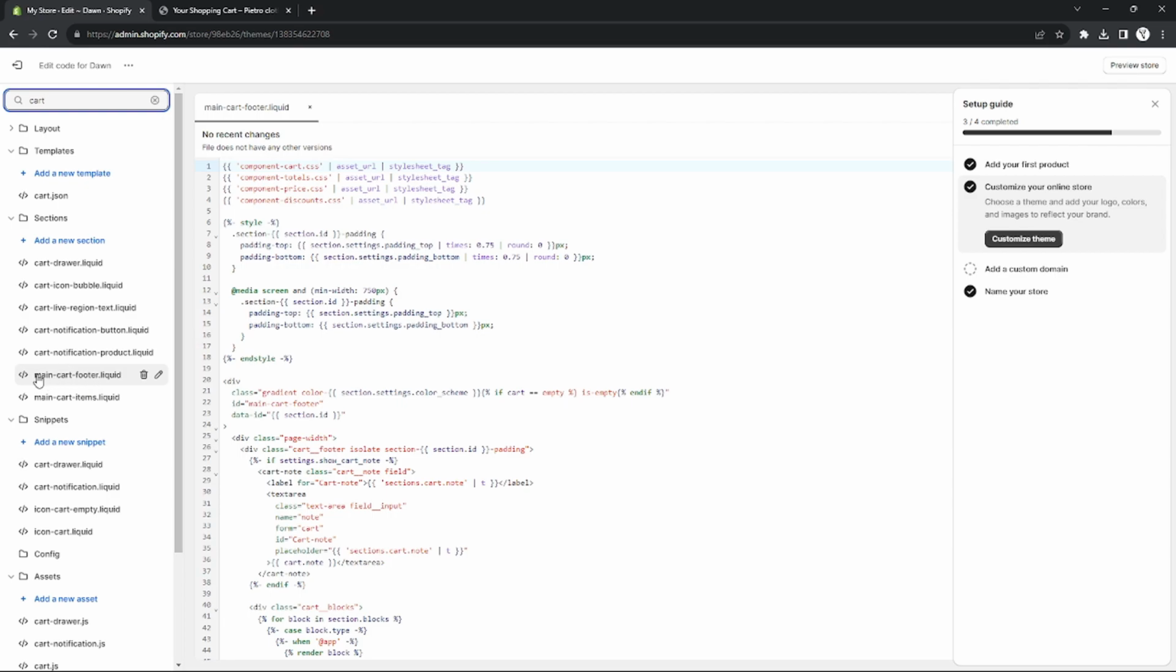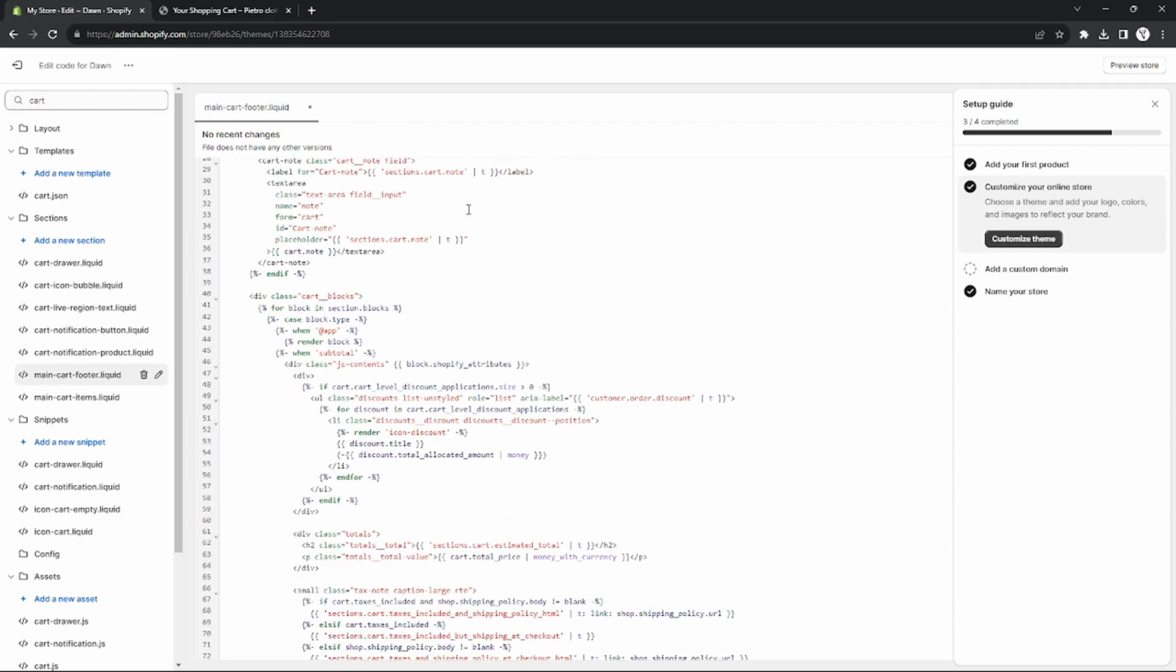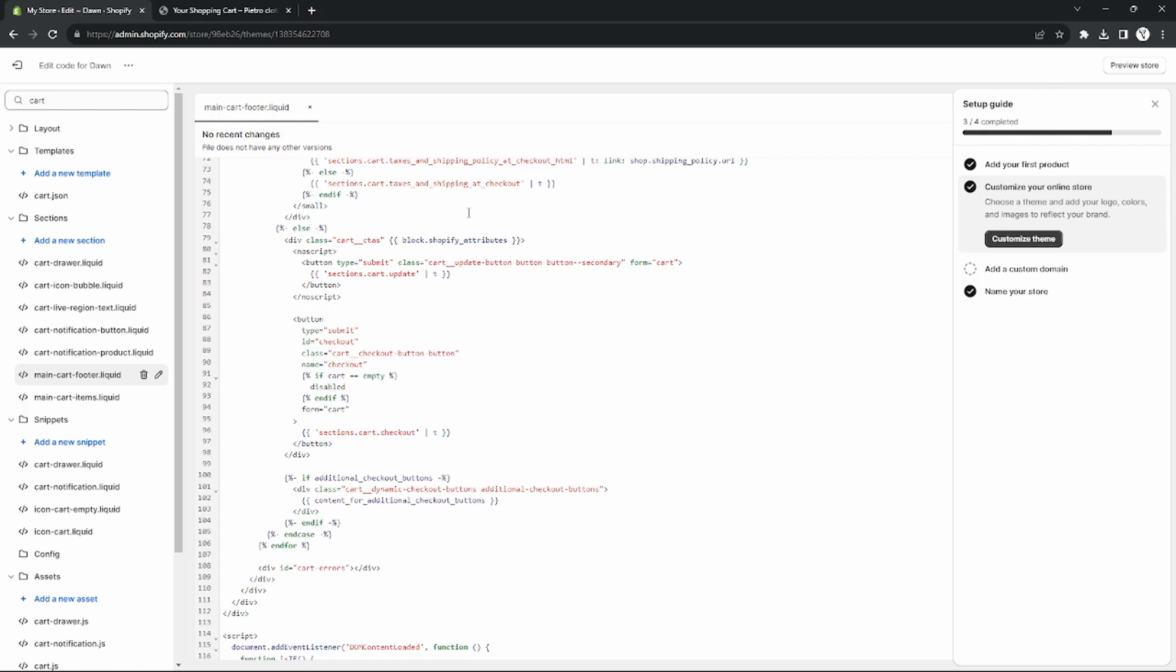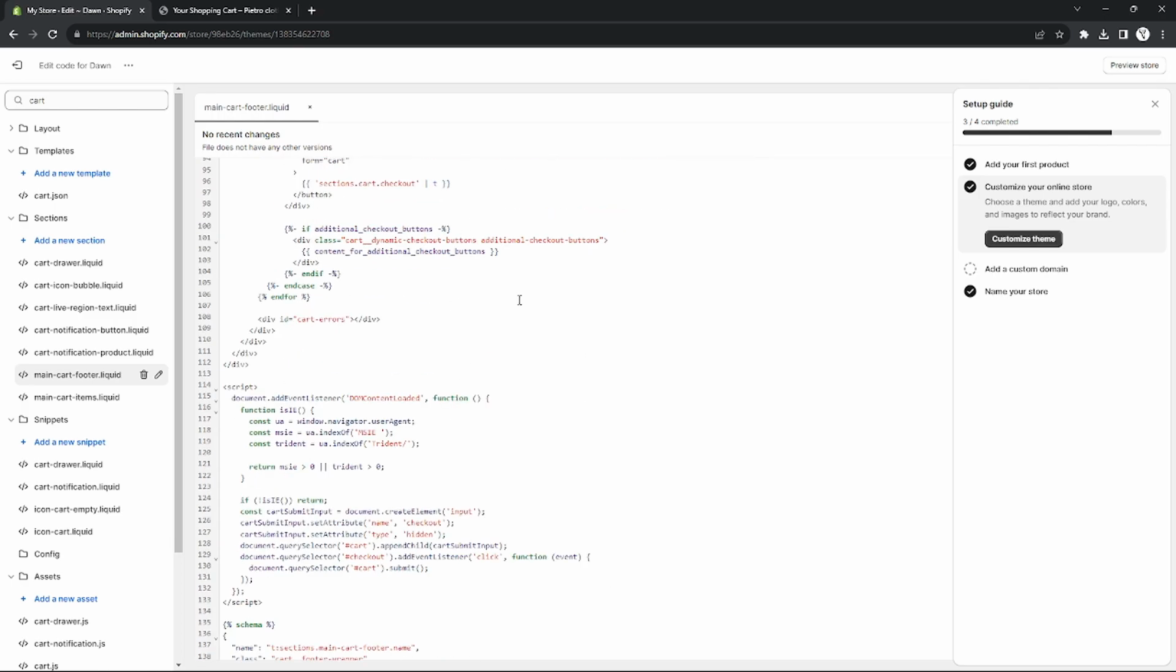and you will find this one, main-cart-footer.liquid. You're going to need to click this one, and this page will appear, the main-cart-footer.liquid. After you're on this section, scroll down until you find this code.